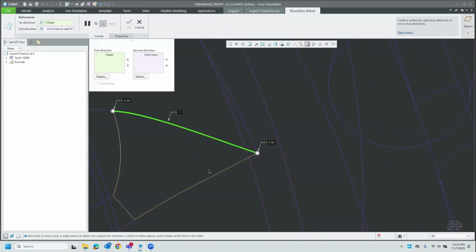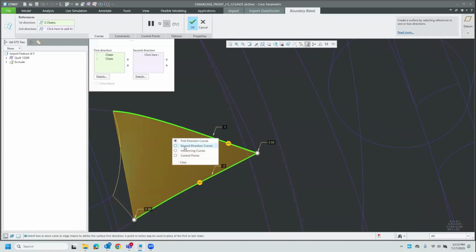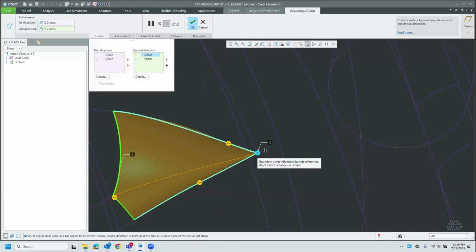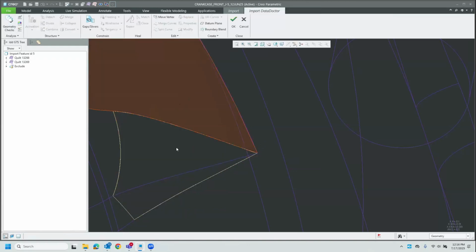And I'm just going to say from here to here. And then I'll switch directions. Grab both of these. Maybe grab the vertex down here since I've got it nice and clean now. And since these are rounds, I probably want them to be tangent. And then I'll just accept that.